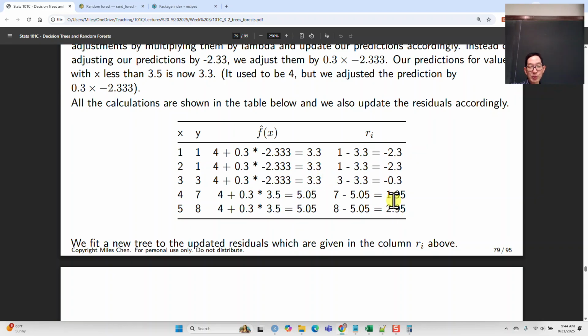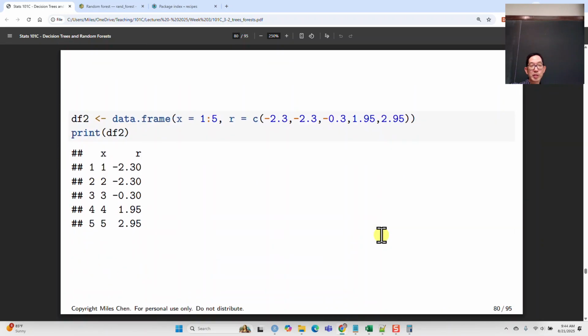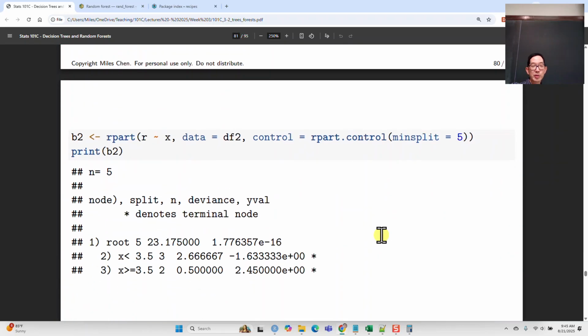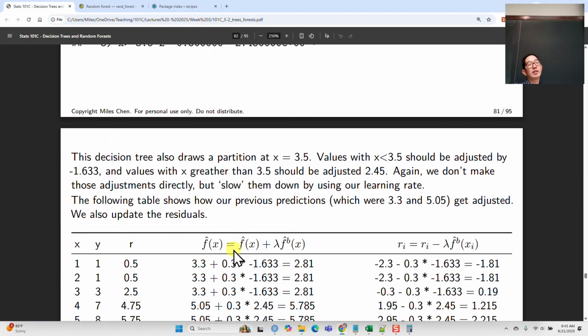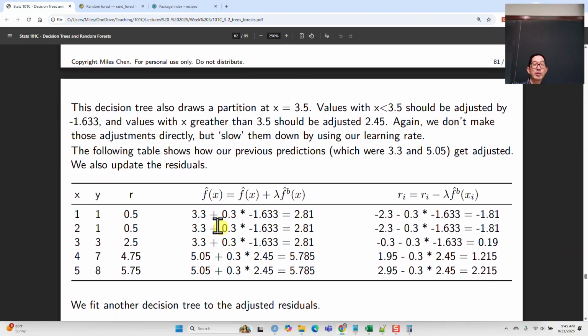These are my residuals. Okay. And we say, okay, well, where should you make your split? You make your split at 3.5 again. If it's greater than 3.5, add 2.45. If it's less than 3.5, subtract 1.63. And we say, again, I don't want to add that full number. I'm only going to add 30% or subtract 30% of that. And so now my predicted values are 2.81 and 5.785.